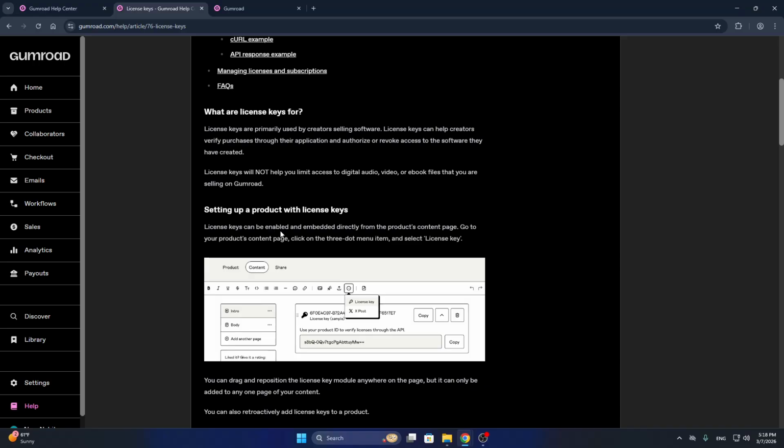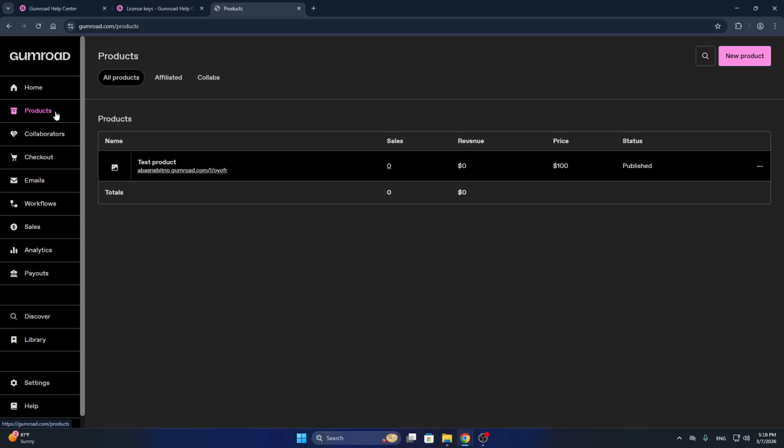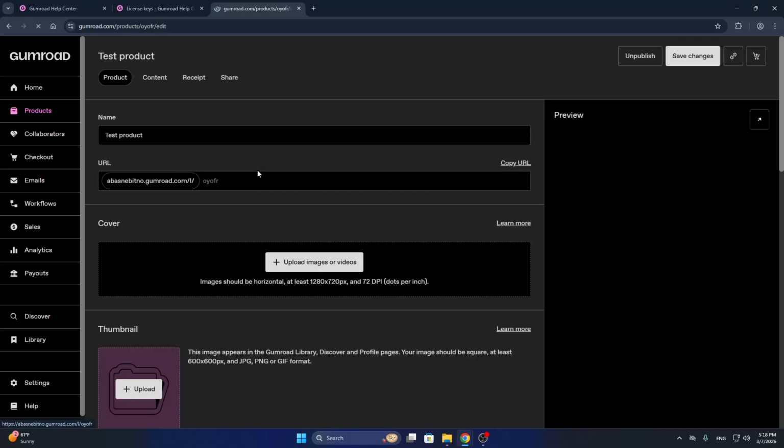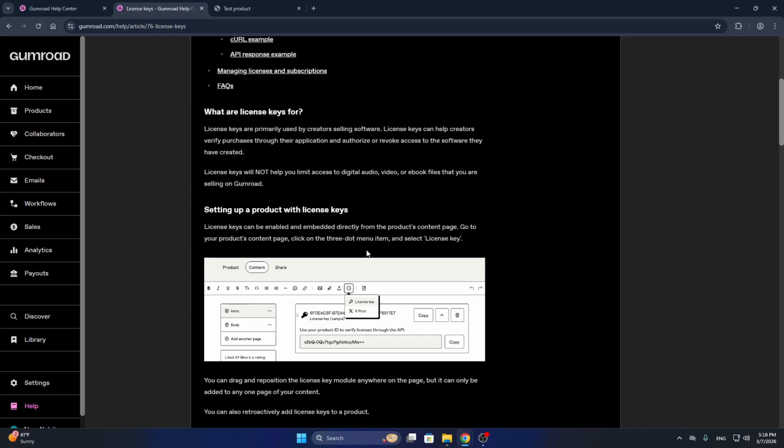As you can see, what we want to do is open up the products page by following the steps right here. So click on products on the main page at the left side of the screen and open up the product you want to set the license key for by clicking on it, and it's going to open up this main page. From here, as you can see, we can go to the product's content page and then click on the three dot menu item.